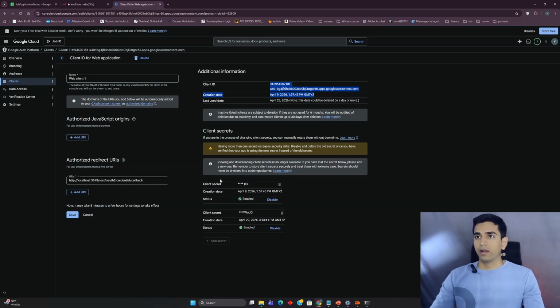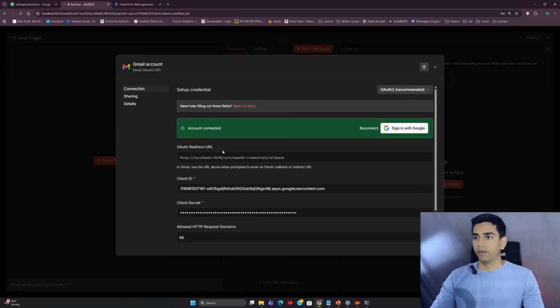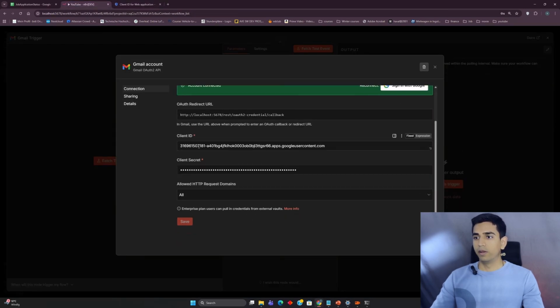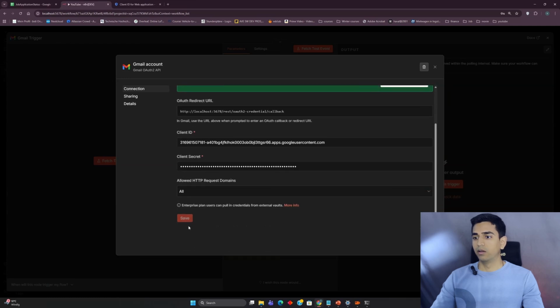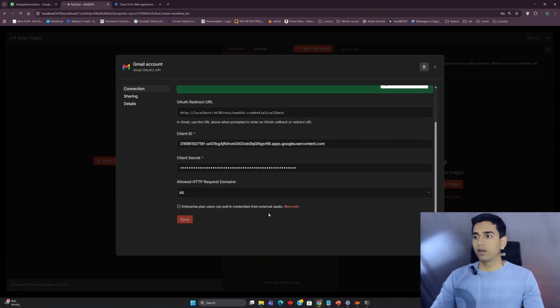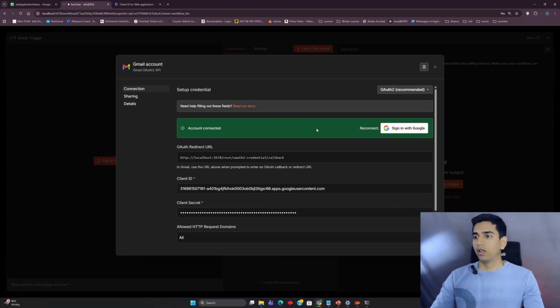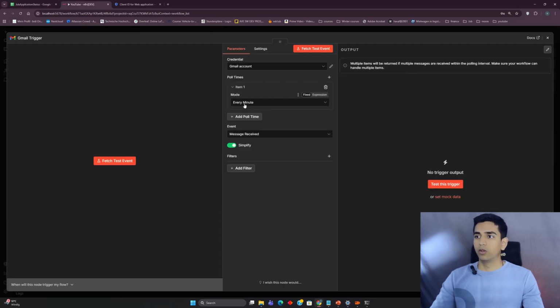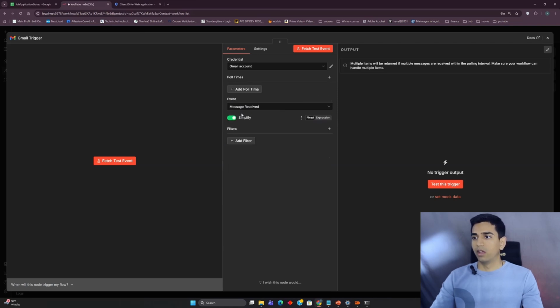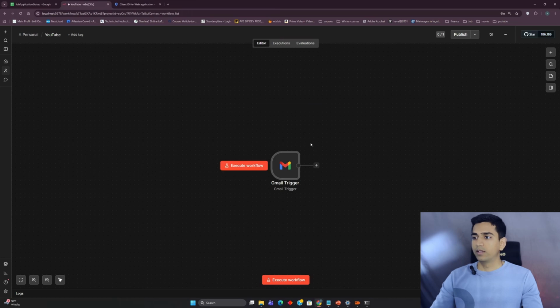So once you have client ID and client secret, come back to your Gmail node, paste your client ID and client secret here, then click on the save button or click on the connect button. I already have it connected, so I don't need to do that again, but if they ask you to reconnect it or something, then just reconnect it. It's very simple. Then we want to edit the node. We don't require this all the time, so we just delete it. And this will be triggered every time a message is received. So we keep it simple as well. So that's all for this node.